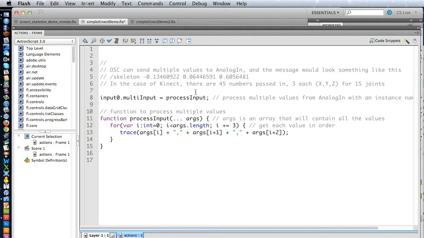So we've set this up, and now this function will capture everything that comes in from OSC in the analog input. The format here may be unusual if you haven't seen this in ActionScript before, but this is a way to accept a variable number of arguments in a function. All we're doing in this for loop is cycling through as many arguments as have been passed, identified here by args.length. And because it's x, y, and z, we're advancing the counter in the for loop by 3.